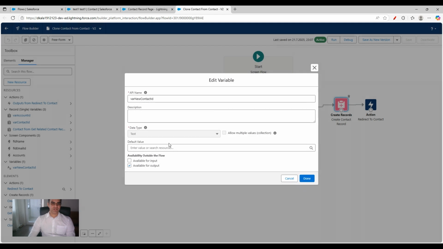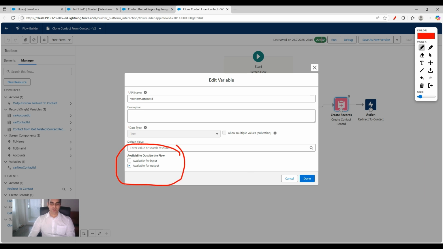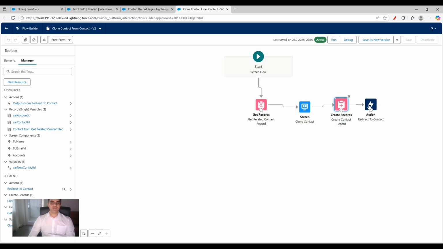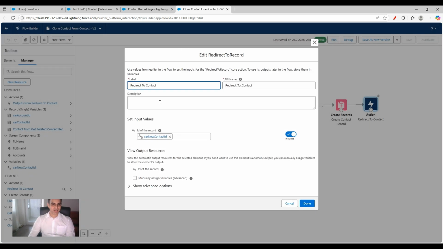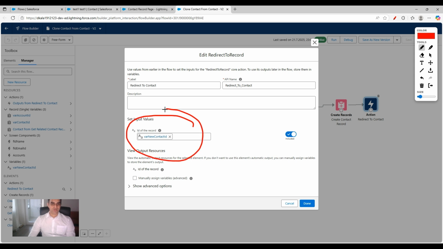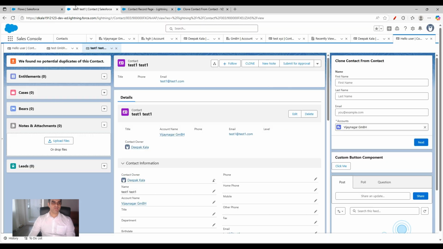This new variable is just of text type, and please don't forget to mark this as available for output. Why are we doing it? Because we want to use this element in our lightning component, and if we use it here, then when the user creates the new contact, the user will be redirected to this newly created contact.